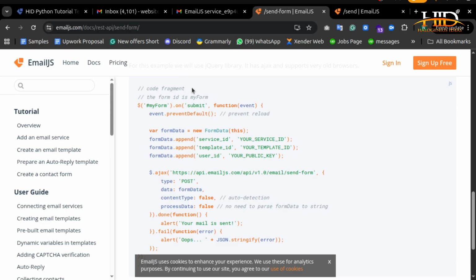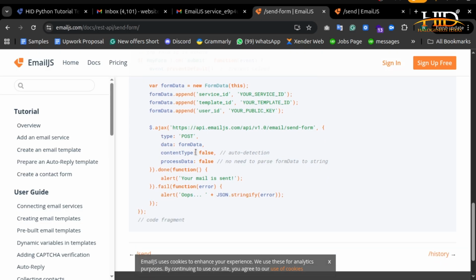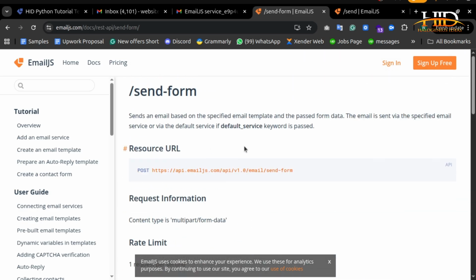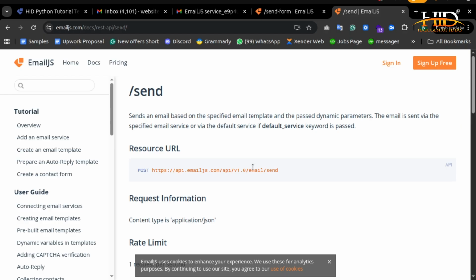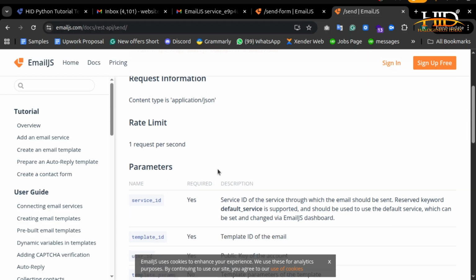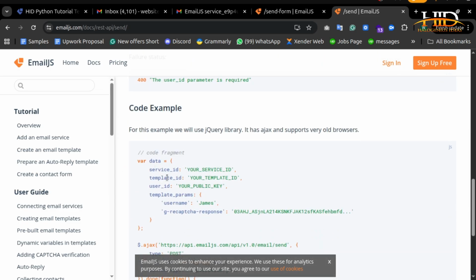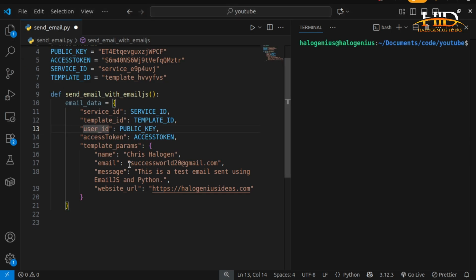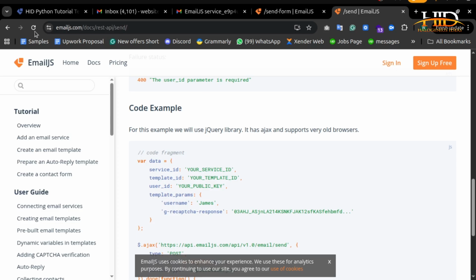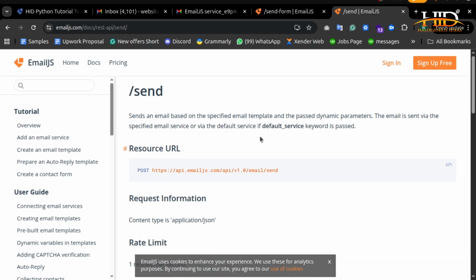That is if you are using form data, but in my own case I'm not using form data, so send form is not the right API for me. The one I'm going to be using is the one that says send. For this one, I'm going to be passing all the data directly: service ID, template ID, user ID, then the template params. Don't forget, that is why we have template params over here. So this is the correct URL to use, and it's a post request.